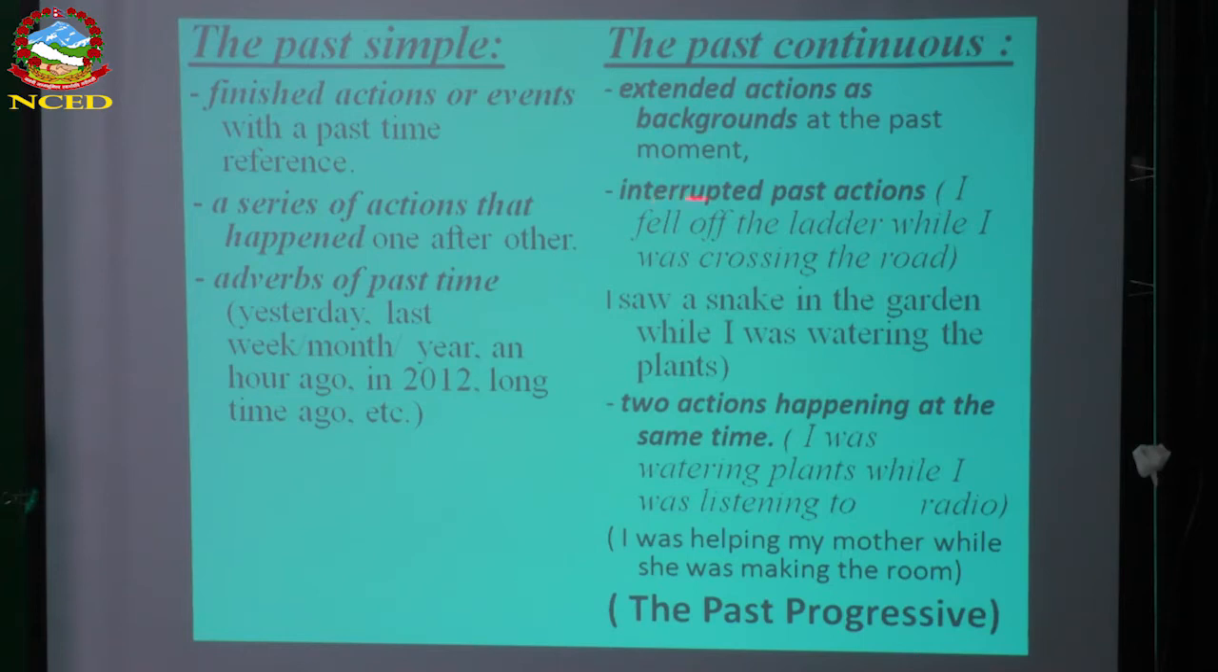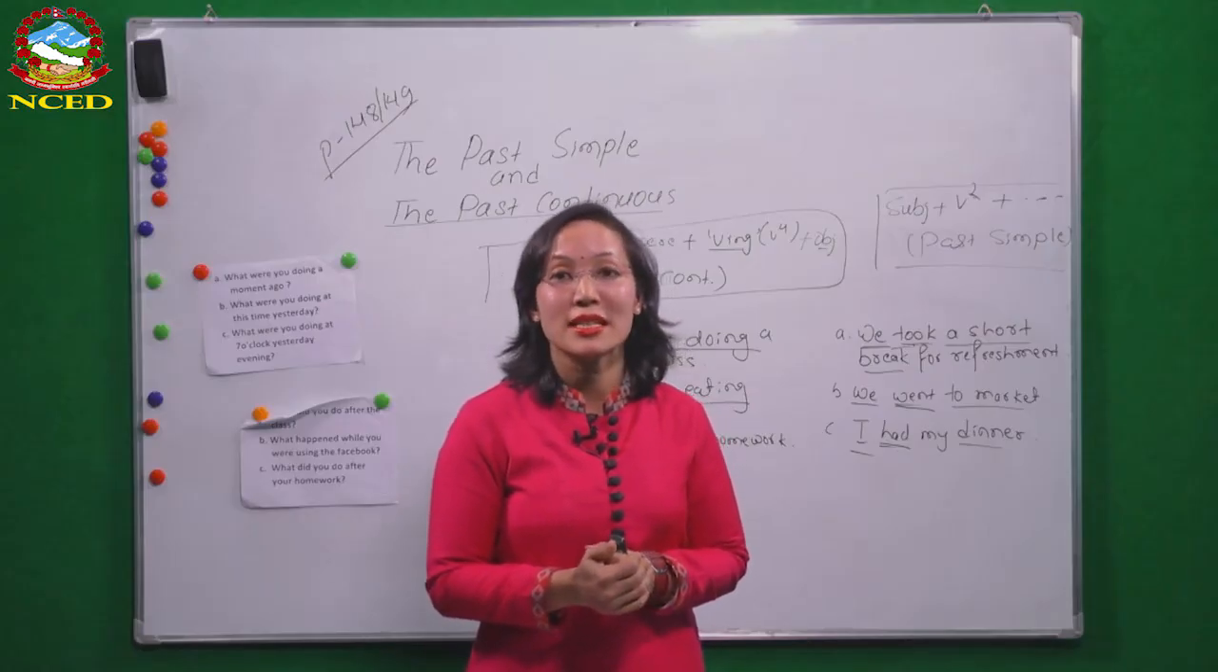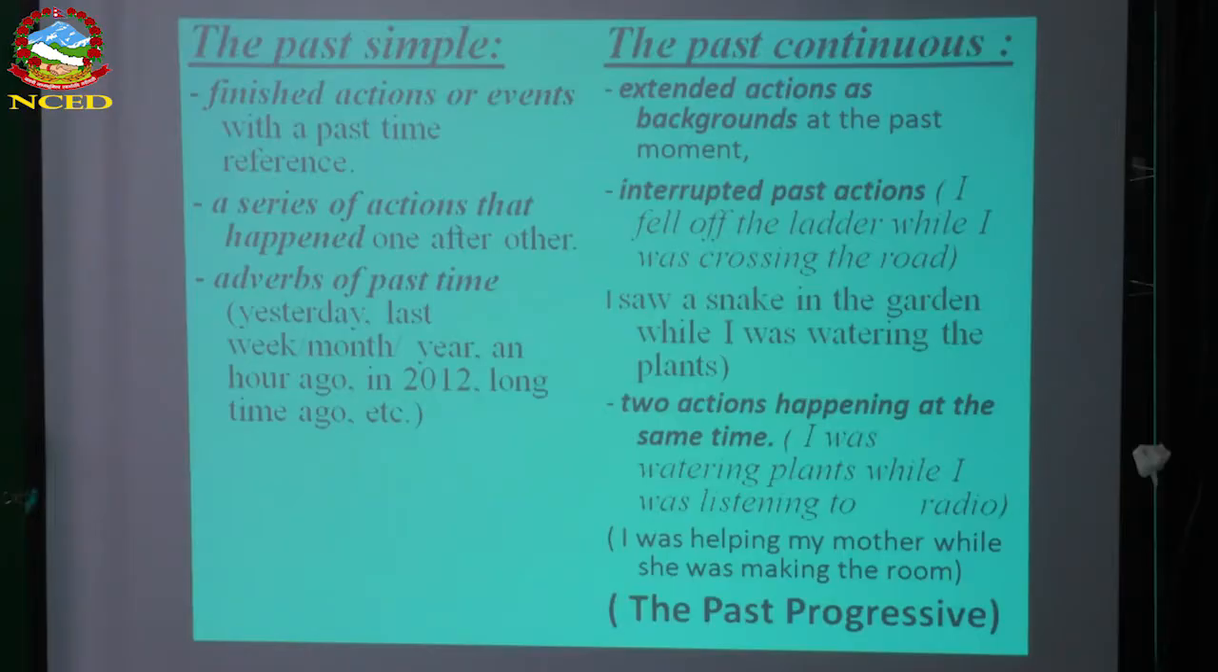Interrupted past actions. Interrupted means temporarily stopped, or disturbed for a few moments. So for interrupted actions we also use past continuous, like: I fell off the ladder while I was painting the ceiling. While I was painting the ceiling, I fell off the ladder. So I was painting the ceiling is the interrupted action, which was disturbed as you fell off the ladder.